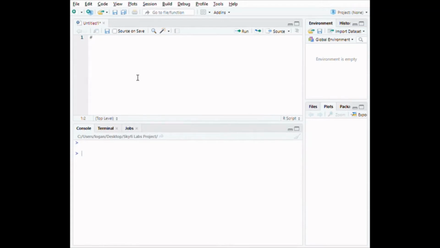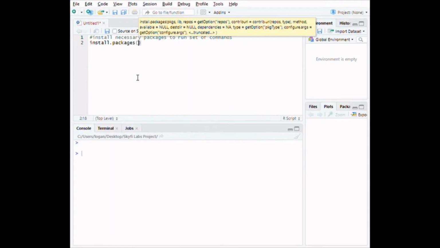For importing the file, we have to install some library files to execute set of commands for data visualization. The list of packages are: install.packages dplyr, install.packages ggplot2, install.packages corrgram, install.packages corrplot.